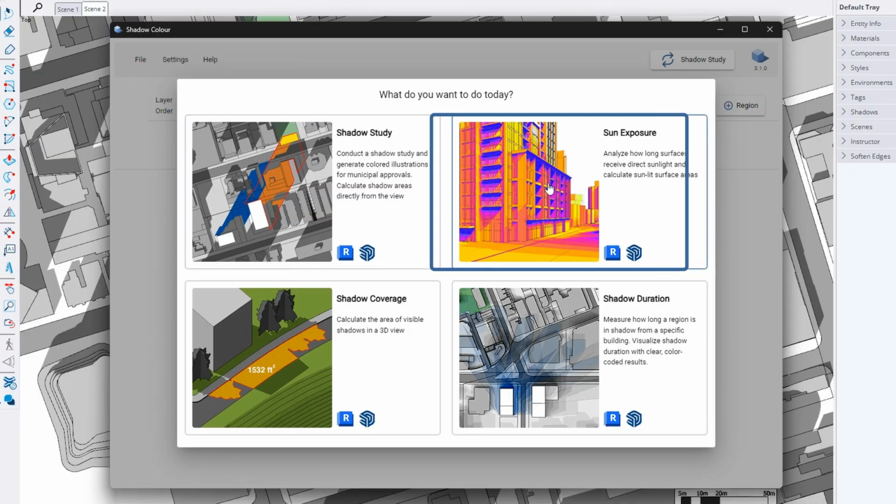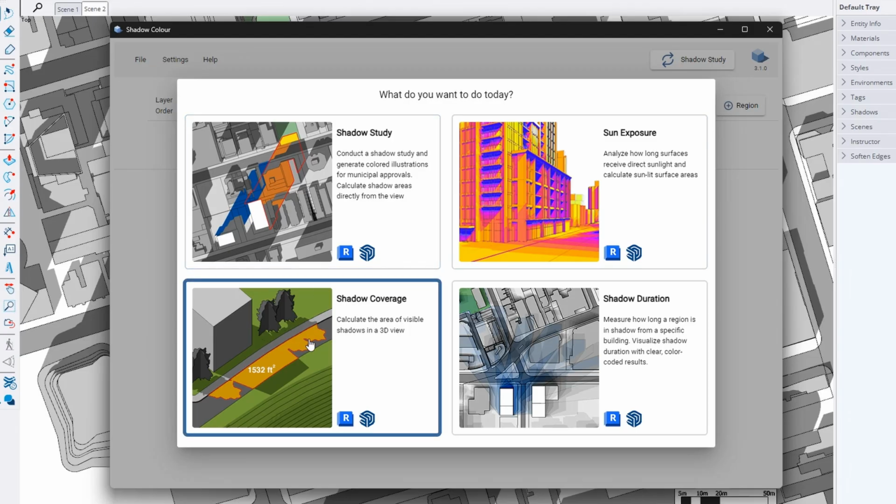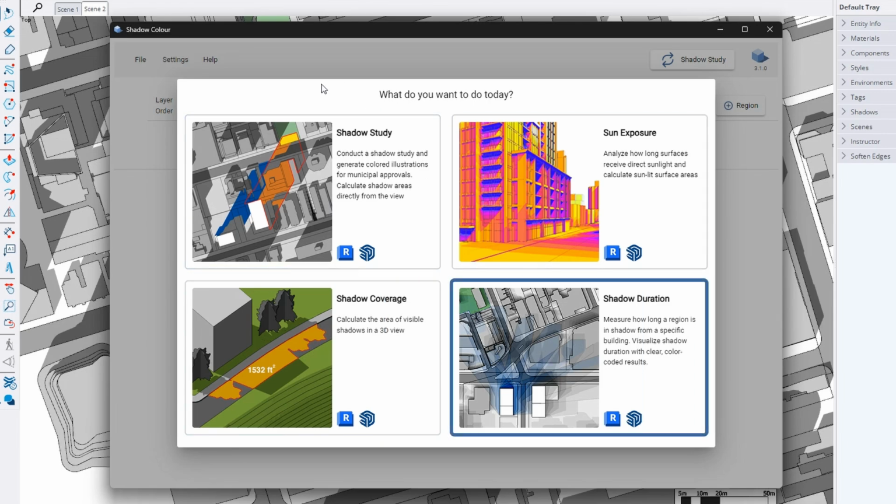Next is Sun Exposure. Here, I can analyze how long outdoor spaces receive direct sunlight and calculate sunlit exposure areas. Then we have Shadow Coverage. This mode calculates the area of visible shadows directly from the model, including complex site conditions such as slopes and topography. And finally, Shadow Duration. Here, I can measure how long a region remains in shadow from a specific building.